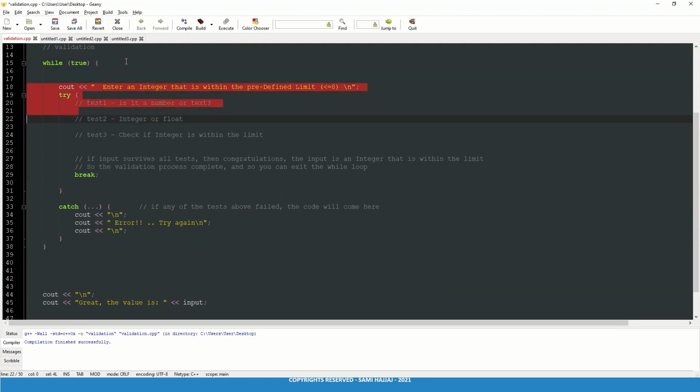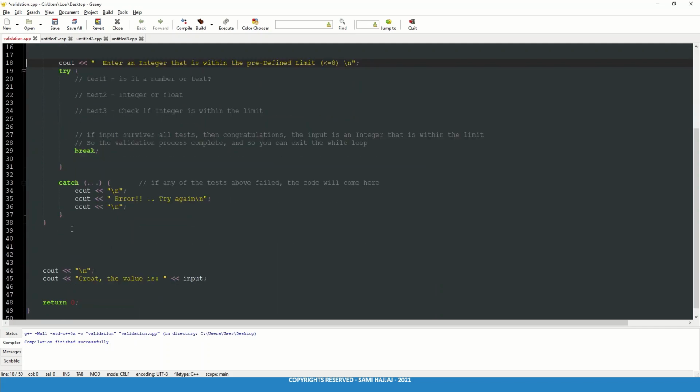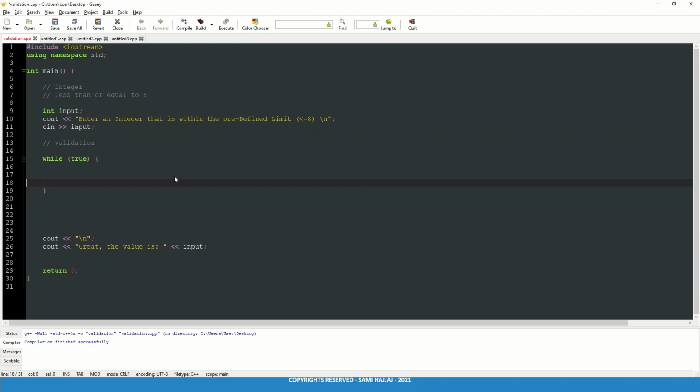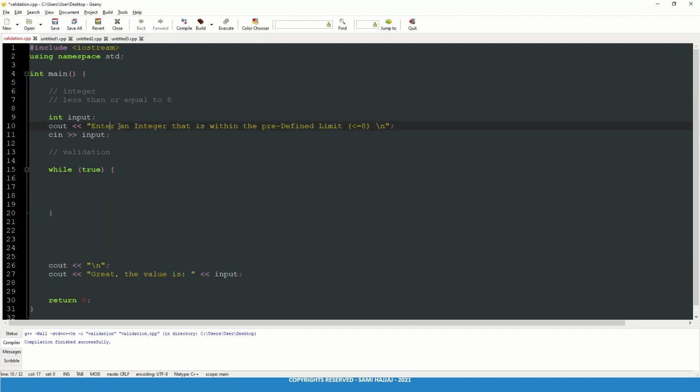First of all, it's going to be in a while loop. So let's cut this. Why is it going to be a while loop? Because you can take this prompt that you see here, the one you're going to use to capture the user input. Let's keep this one here, and let's drop this for now. And this is going to be our validation.